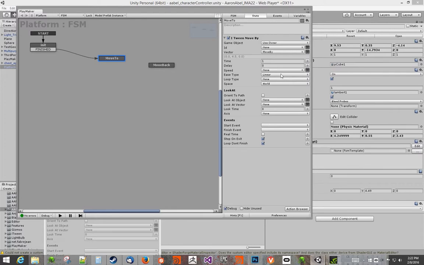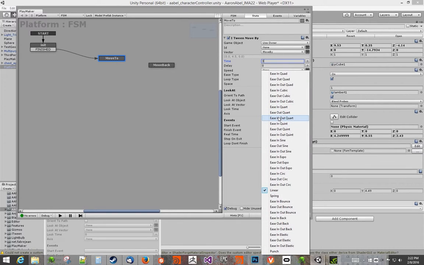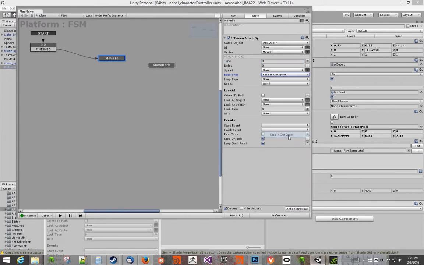No look at. Time, let's move it over 3 seconds. The ease type, we want to ease it in and out. I think linear ease in and out is fine. Ease in, out. Where's linear at? Oh, there's linear, so we're already at linear. We don't want that. Let's do quint.